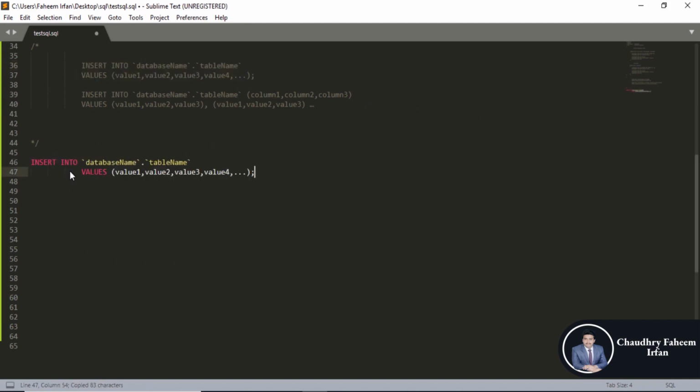Copy the statement. Our database name is test SQL. Table name is student and first value is null, which is the primary key. DBMS will insert automatically.